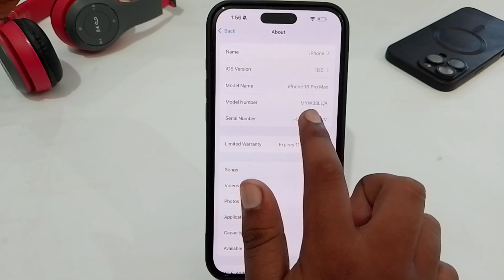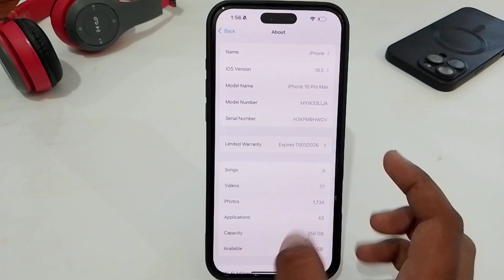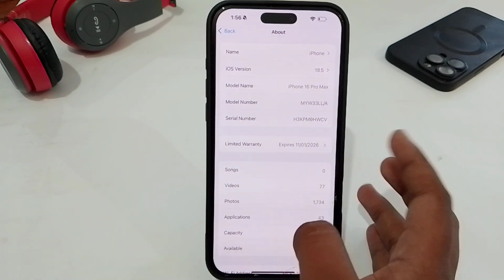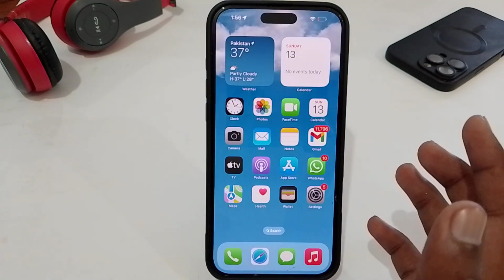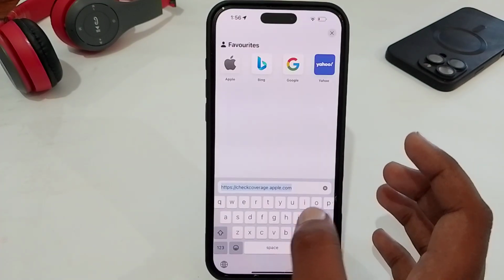You just have to keep a long press on it, then a copy pop-up will appear. You just have to tap on it and the serial number of your phone will be copied to your clipboard. Now go to the home screen and then open your browser. It may be Safari or any other.